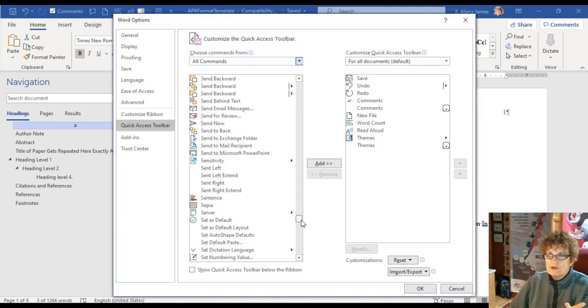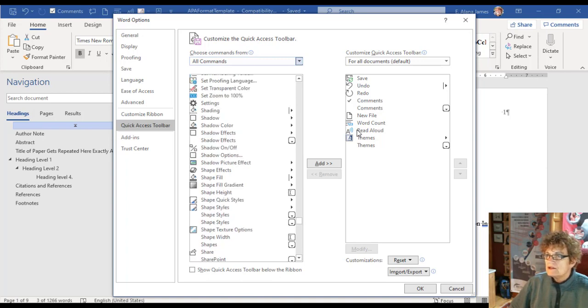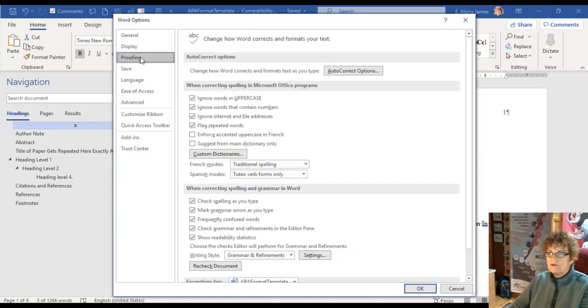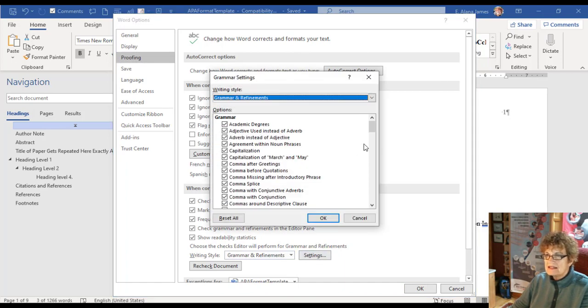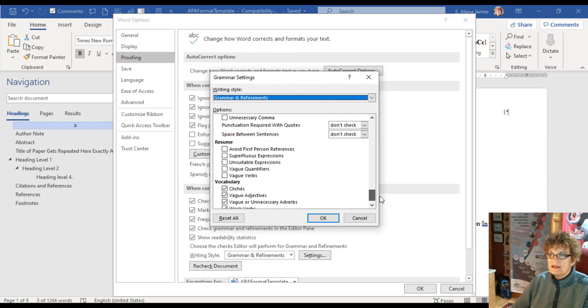So look them up. As I said, the ones I recommend are read out loud and things to do with themes, because that's the kind of editing I do the most. Now, while you're here, go through these other options. Most definitely go through proofing and check to make sure that you have upgraded. The one that's particularly helpful is if you go down, it says grammar and refinements, you go to settings and you get everything.